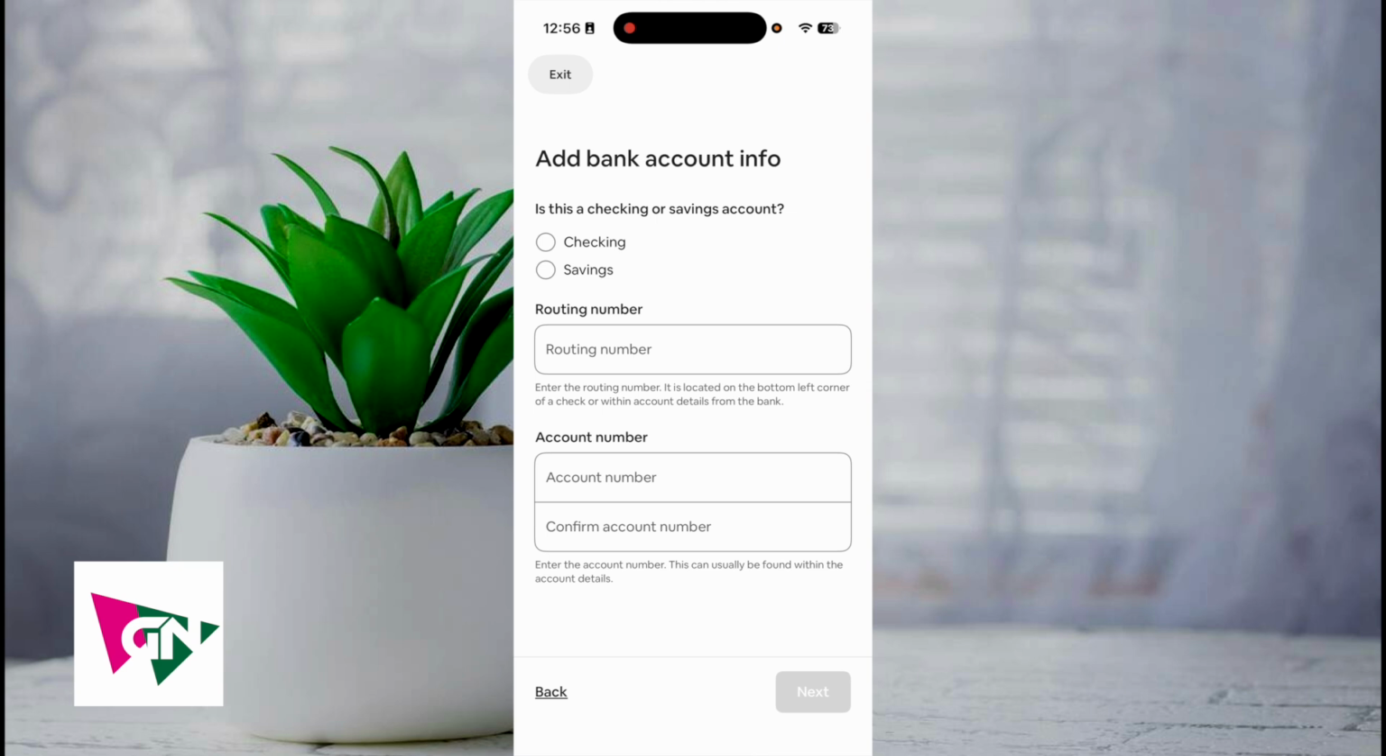But that right there, guys, is the best and easiest way that I know of to actually go ahead and add your bank account as a payment method on the Airbnb app.